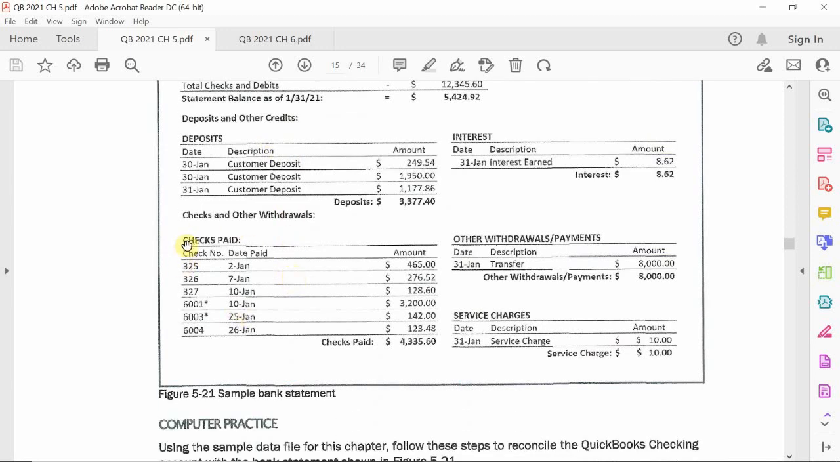So, for example, checks that have been paid out is going to be check number 325, 326, 327, 6001, 6003, 6004. Right here, I'm missing 6002. But that's okay. Maybe we might not need it. Okay? So here you go.